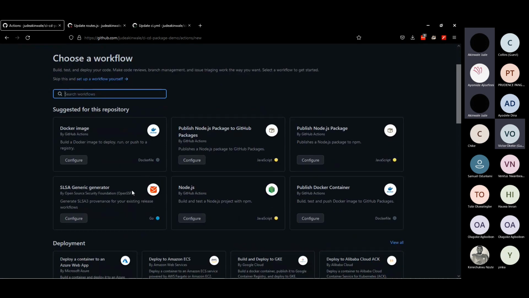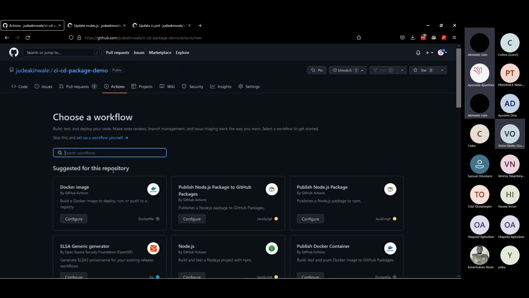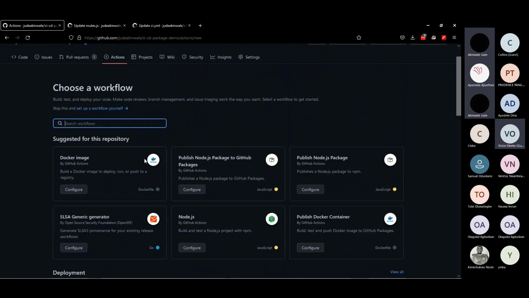If you notice, under this actions page, it actually suggests actions as it thinks you would want to do based on the code that you have in your repository. It says that this is a JavaScript project, so it recommends stuff with Node.js and Docker. Let's look at this. Configure.